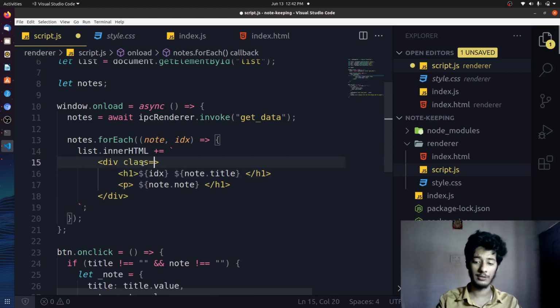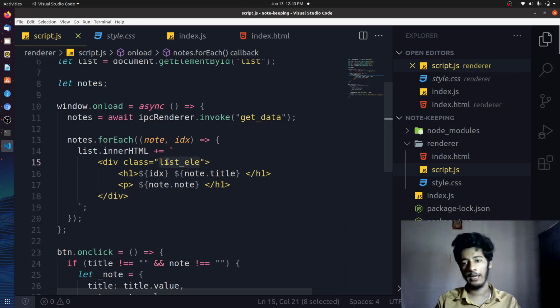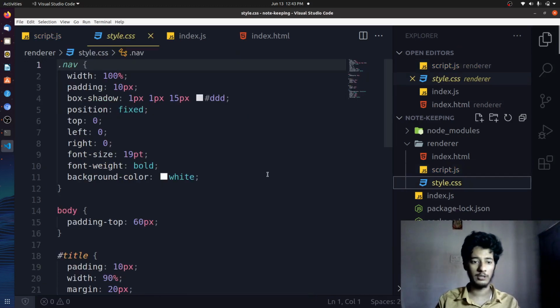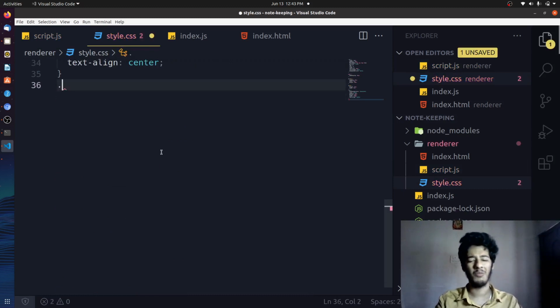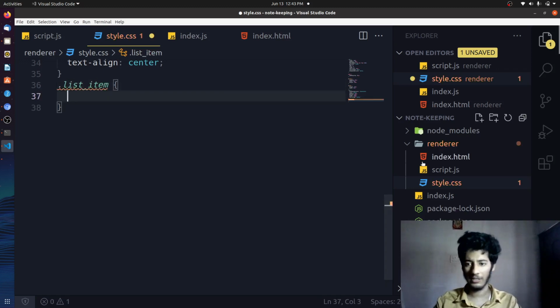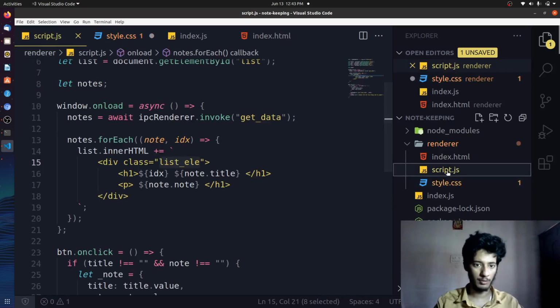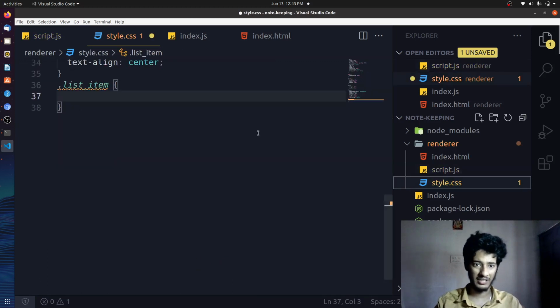And you can give a class to this also. So you can say class is equal to some class like list element. Let's copy that, and you can go to styles, and you can define this class, and you can even style this, of course. Oh man, list item. Okay, I think that was the name, right? I just don't remember it. So it's list element, ele, not item.